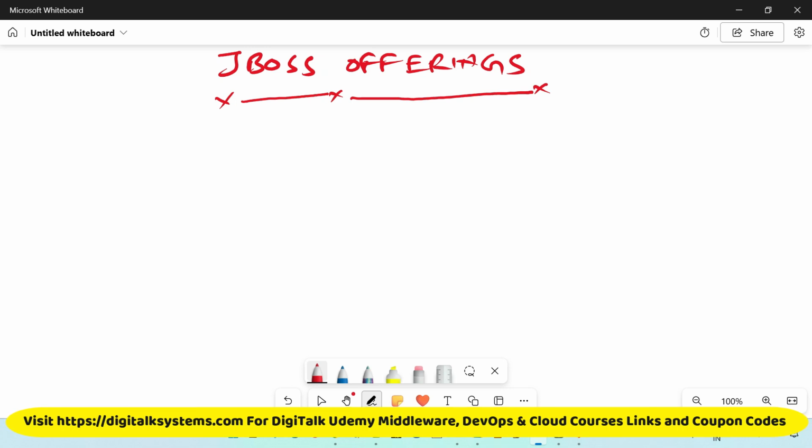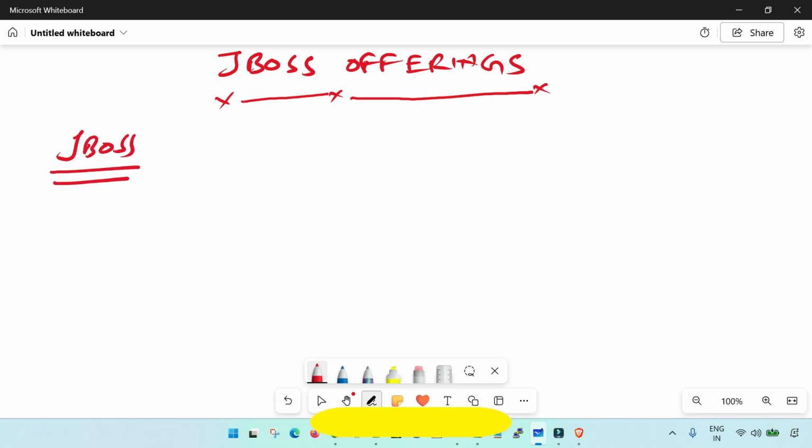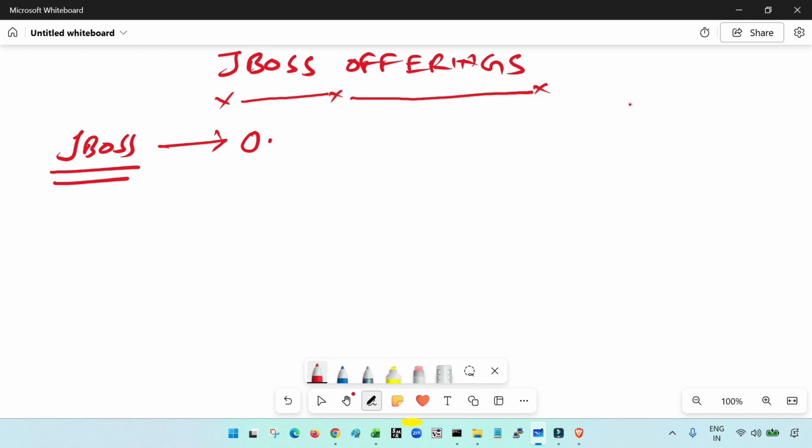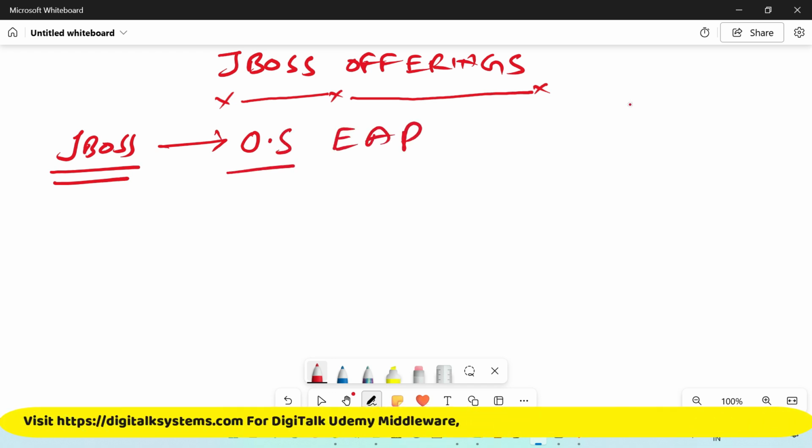Now let us first talk about the simple term JBoss. In the very first session we learned about enterprise application servers, and about JBoss: it is a Java based enterprise application server. That means it supports enterprise applications, which we covered in detail in the first session. Now, JBoss is an open source enterprise application server.